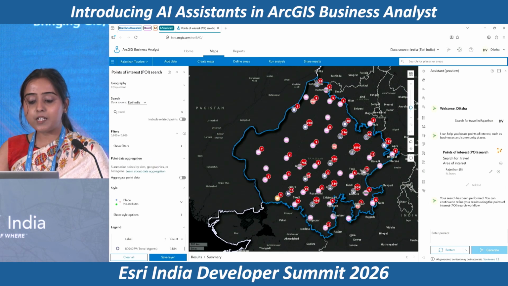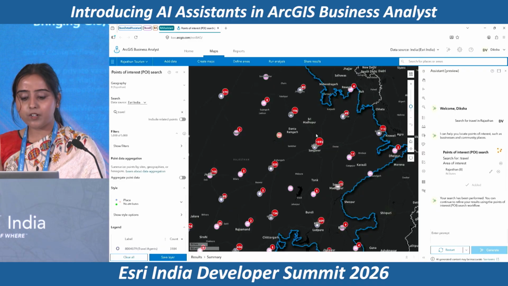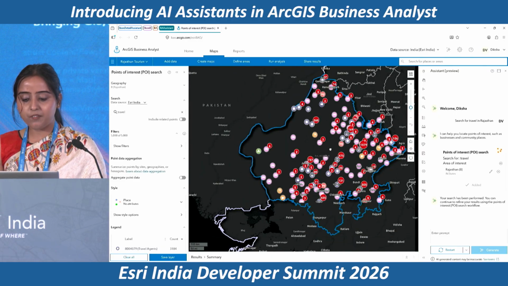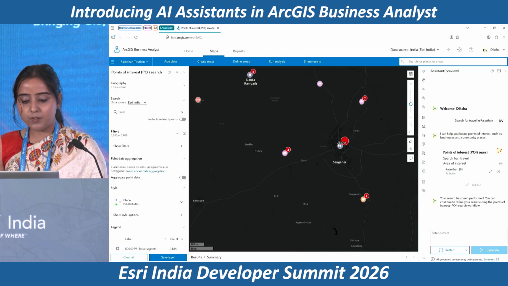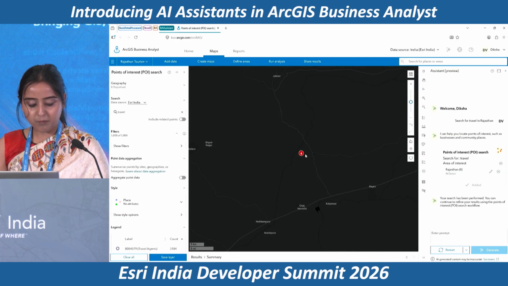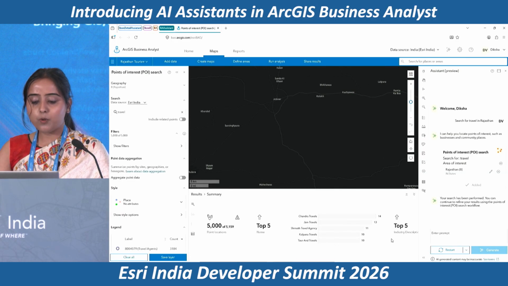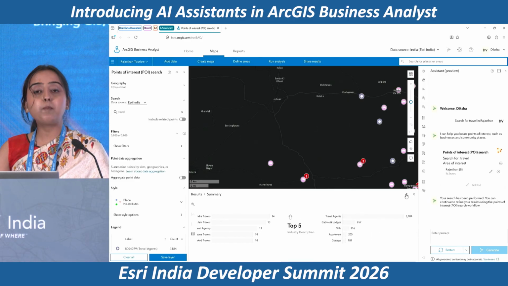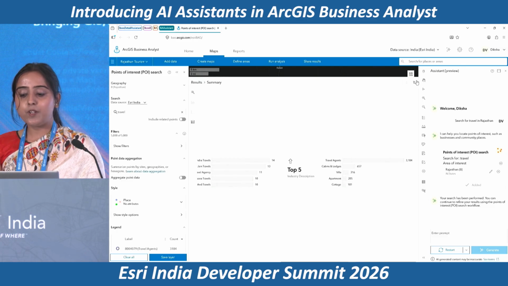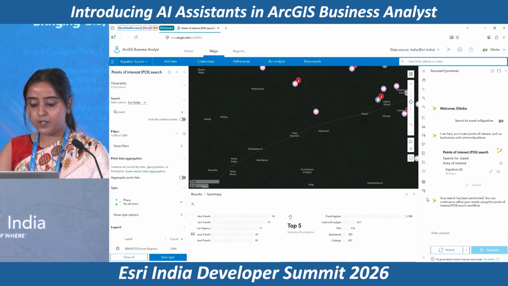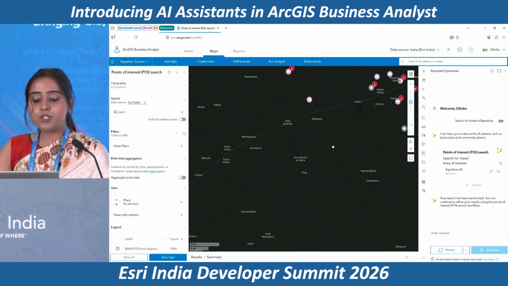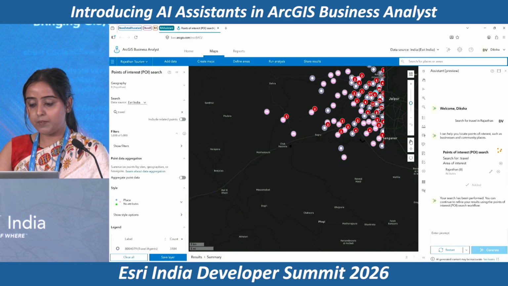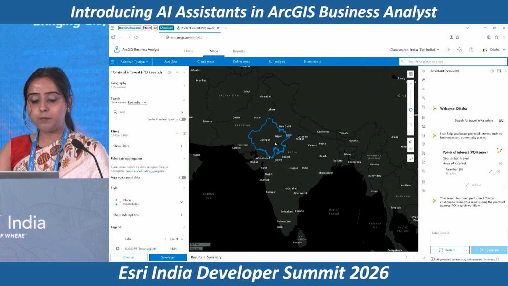Now we can see hotels, restaurants and travel services across the state. This helps us to identify where tourism is strong and where it is limited. We can also see top travel agencies and key industries in Rajasthan. So in just a few seconds, we understand what already exists. Now let's move to the next step.